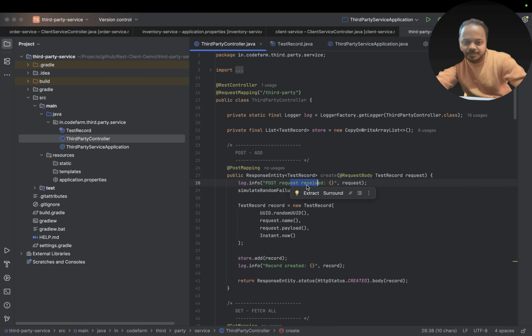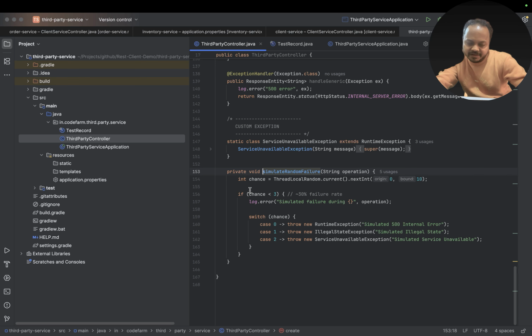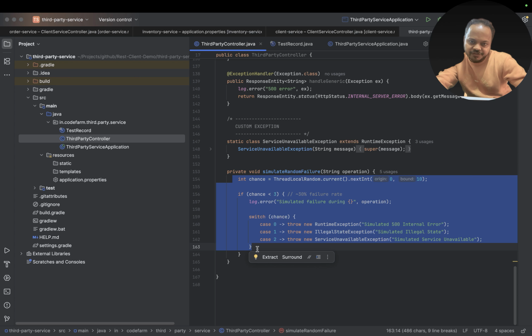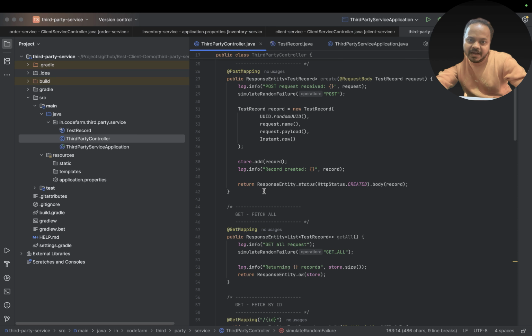It is logging that information. It is simulating the failure. Some of the time I want to see the failure, so it is simulating that one. After that, it is just creating the object and storing that in the list and responding with the success status created. That's all. Then we have get mapping.